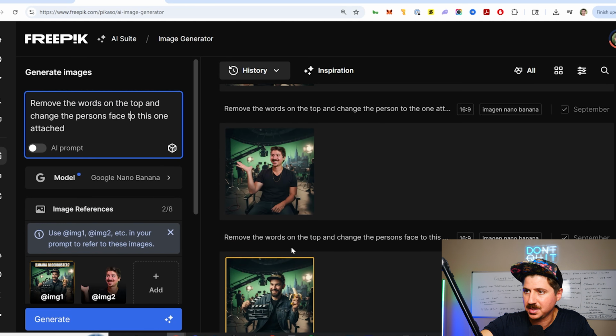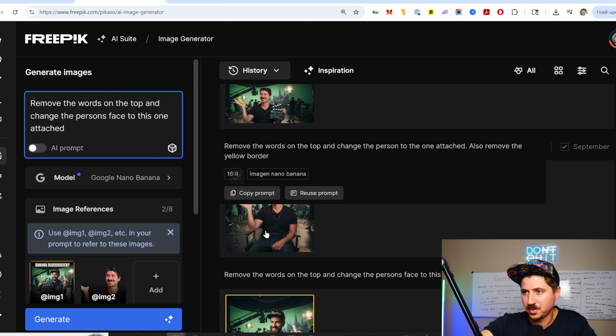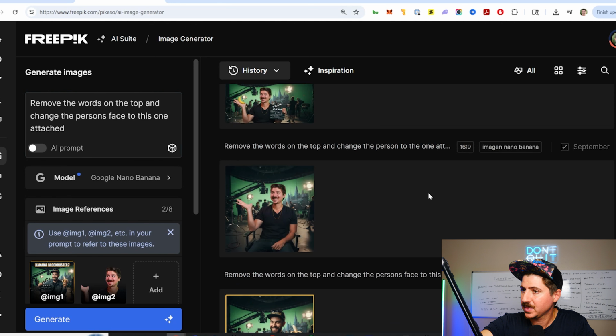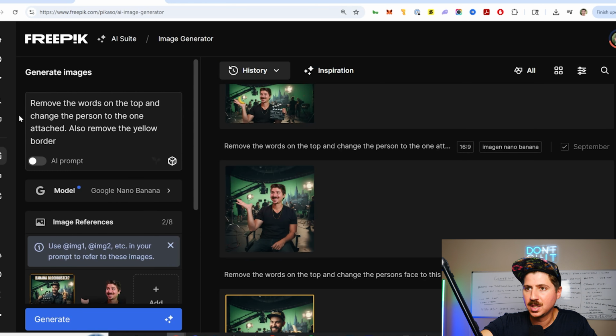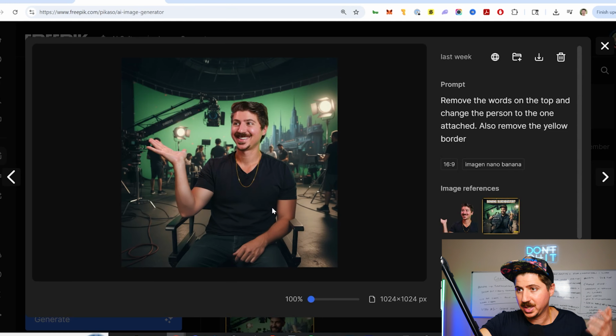Now, it didn't change the face, so I did it one more time. So again, you're going to have to do this a few times, right? It's not going to happen instantly every time. But I said, again, remove the words on top and change the person to the one attached. Also remove the yellow border, because it had this ugly, annoying yellow border. Boom, we're starting to get really close to a potential YouTube thumbnail, right? It's starting to look really good.